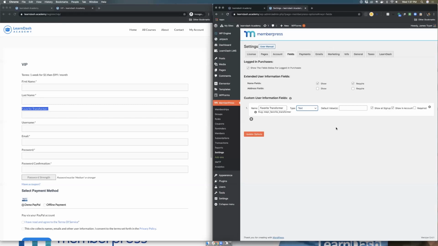Now, let's be honest though, a long checkout process is going to deter signups. It's going to slow down conversions. It's going to mess things up. So I would try to leave this as simple as possible and extend these profile fields once logged in. You can do that too. You can say show on sign up or not show on sign up, or make them required or not.